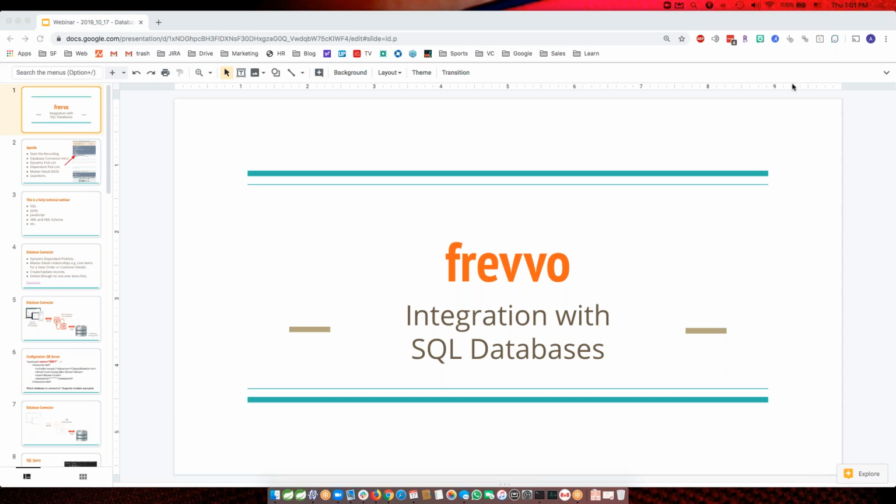frevvo can do a lot of things with your forms and workflows, dynamic forms, mobile, and so forth. But the reality is that a lot of these forms and workflows are simply more useful if they can connect with backend systems like SQL databases and pull data, write data to, et cetera. So we're going to talk about that.